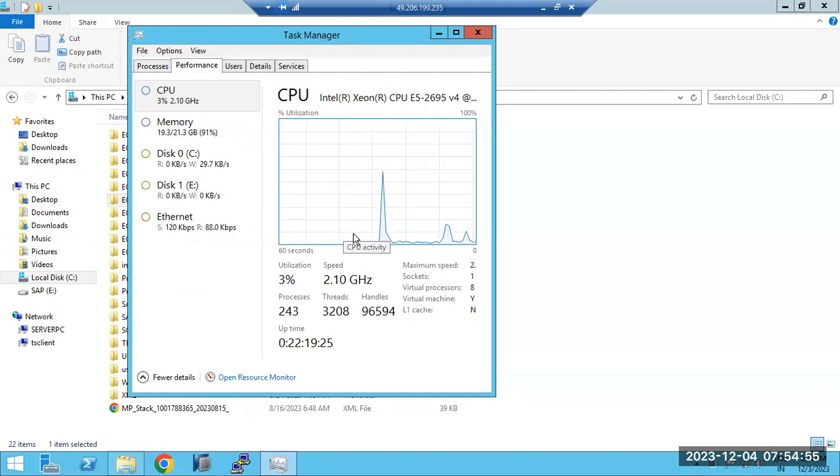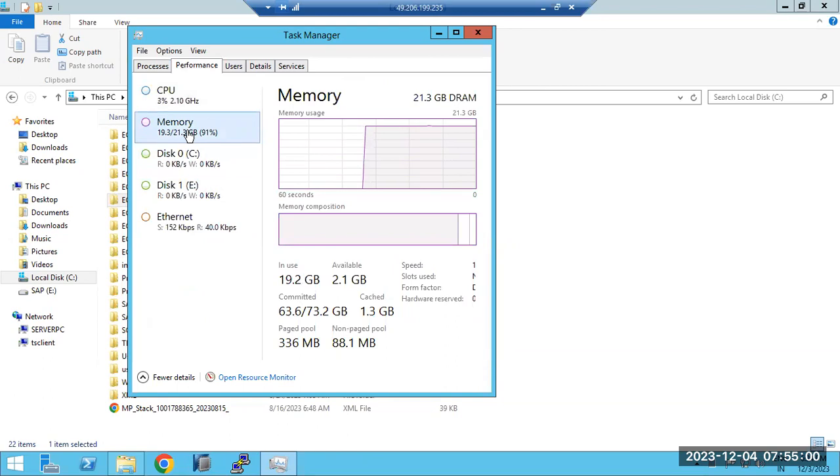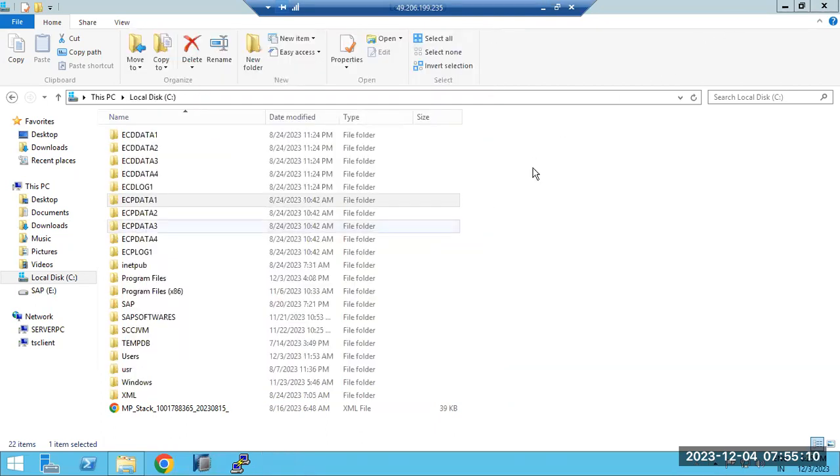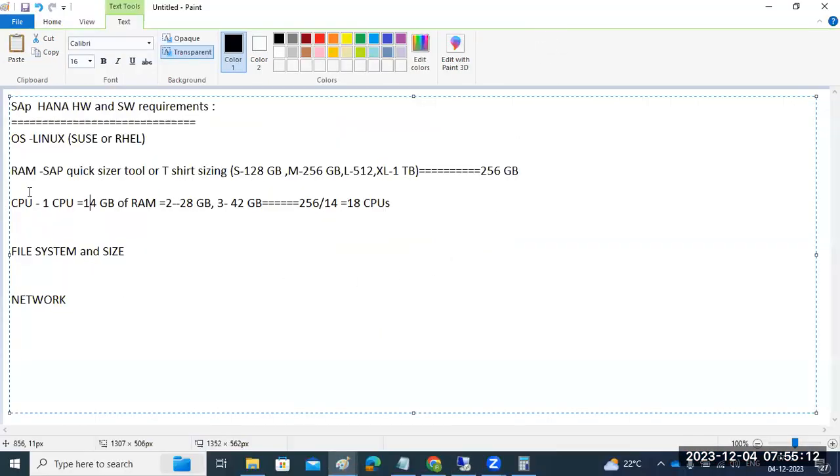So this is the way, right? However much RAM you require, divide by 14, and that many CPUs you require here. Then only we will not face any issues in real time, right? So the RAM and CPU calculations are very important here. Once we get the RAM size, then we will come to know how many CPUs we require. That is the very important thing here.